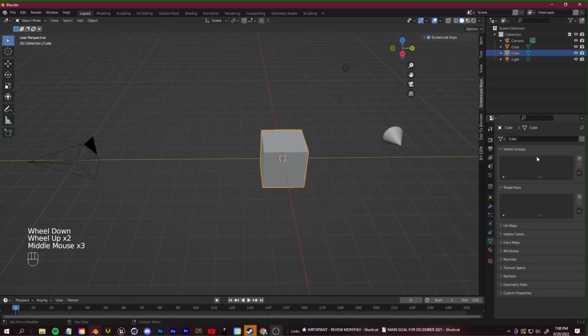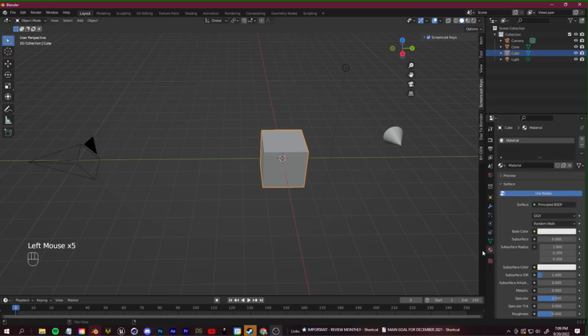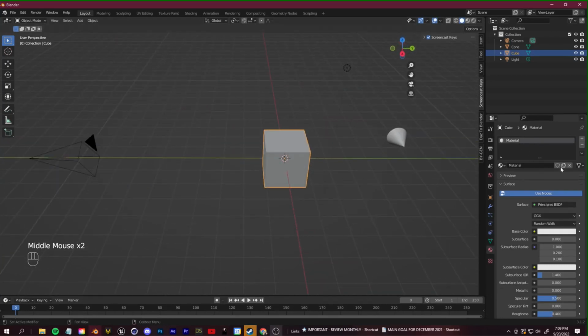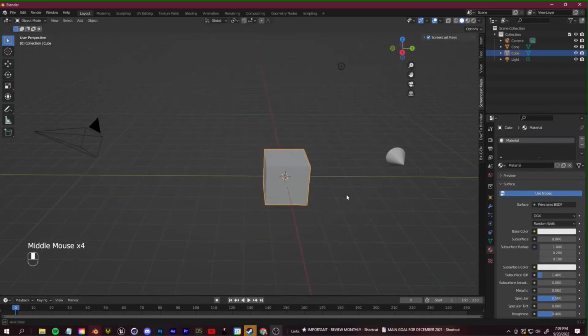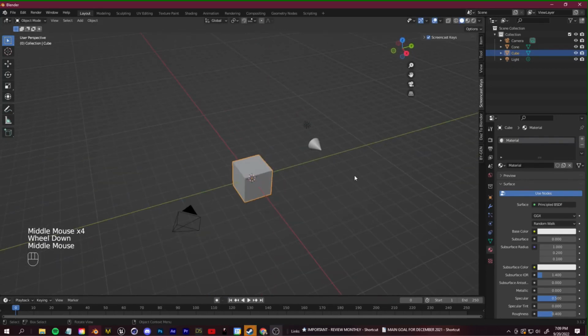This is useful for vertex groups, which is basically isolating a specific part of an object so that you can assign that part to something in specific later on. Shape keys, which is used for things like facial animation, and then other things like UV maps, vertex colors. I use this sometimes, but not too often. And then this one, extremely important, your material properties. This is where you can create different materials to give colors, looks, reflections onto your objects so they're not just dull and gray.